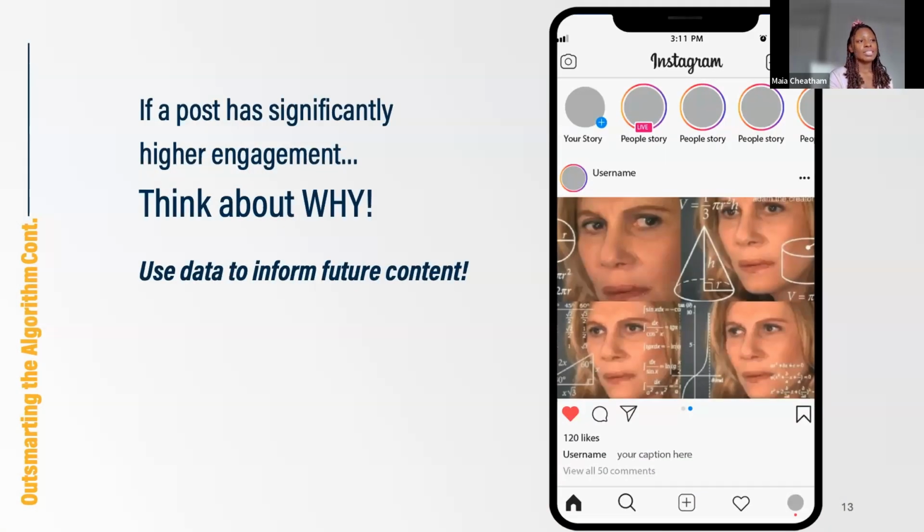If a post has significantly higher engagement, think about why. We're going to give you some tips later on about types of things to include in your post to make it perform better, but be careful to use that data to inform future content. This is very important.